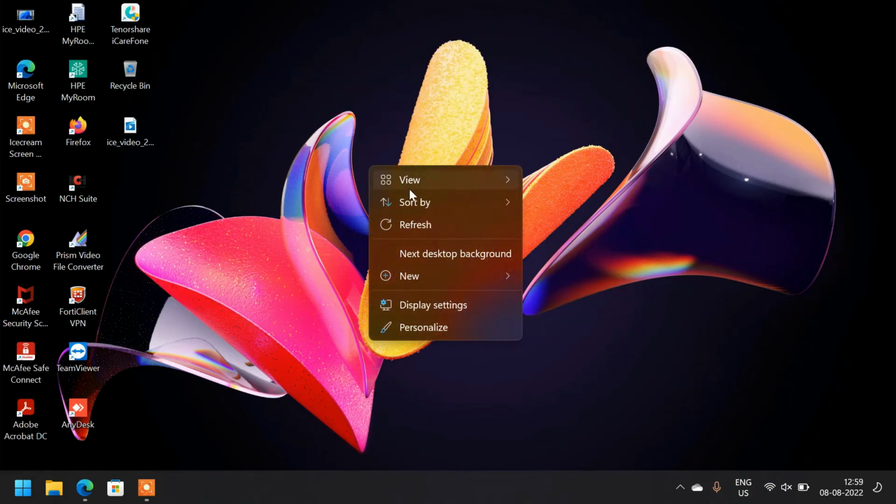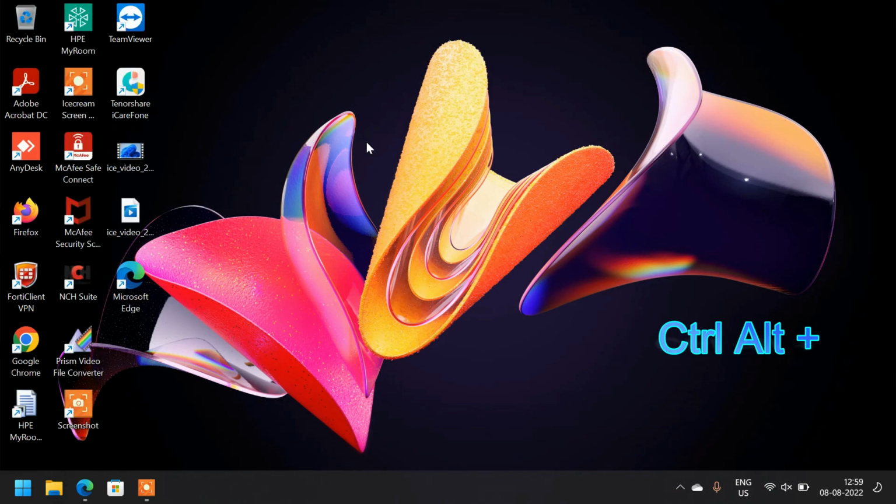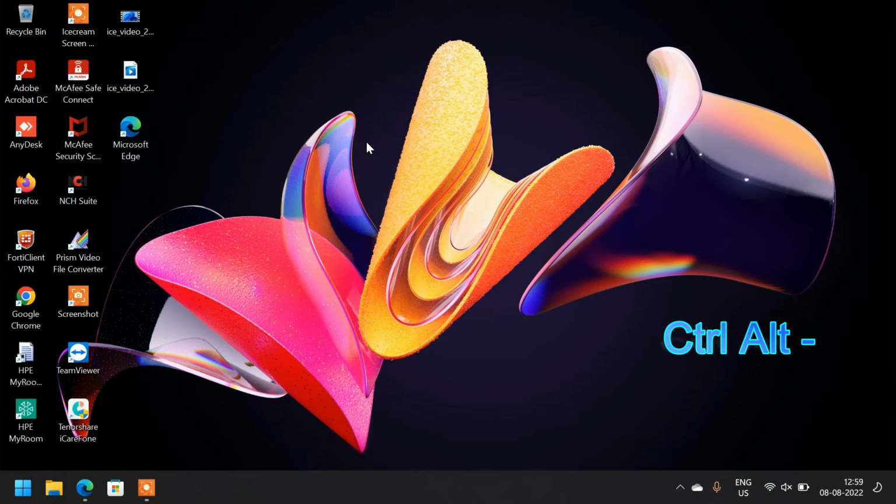If you want to sort or anything, you can change the icons here. I don't know how you want to do these settings, but you can play around. You can increase the icon size, you can decrease it. So it's up to you. It's your desktop preferences.